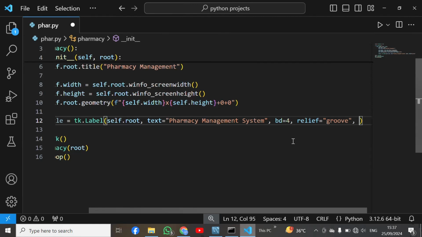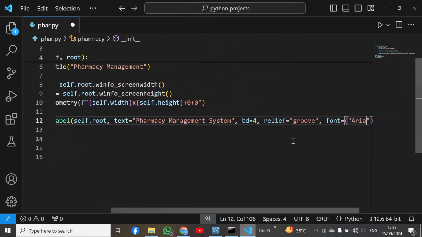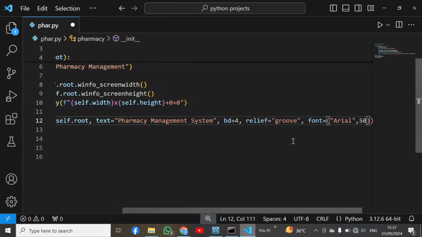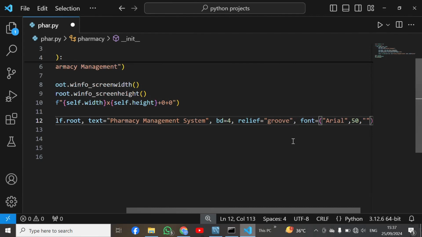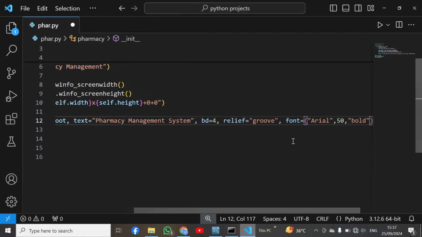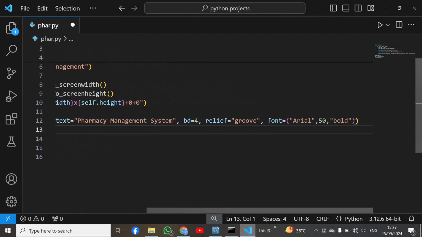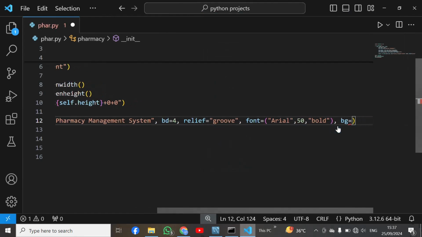Next I have to define the font style by using font family. Here I define Arial as the font family, and then I set the size to 50, and I can use bold or underlined, so I will set it bold. So this is the style, and next I have to set its background color. Here I have to use the bg property, so I will select this, and now I have to assign a value.